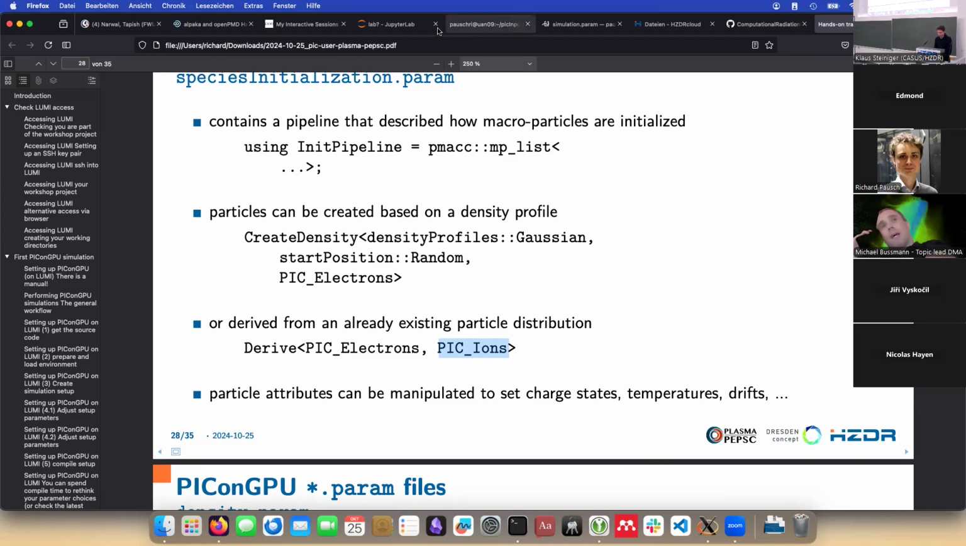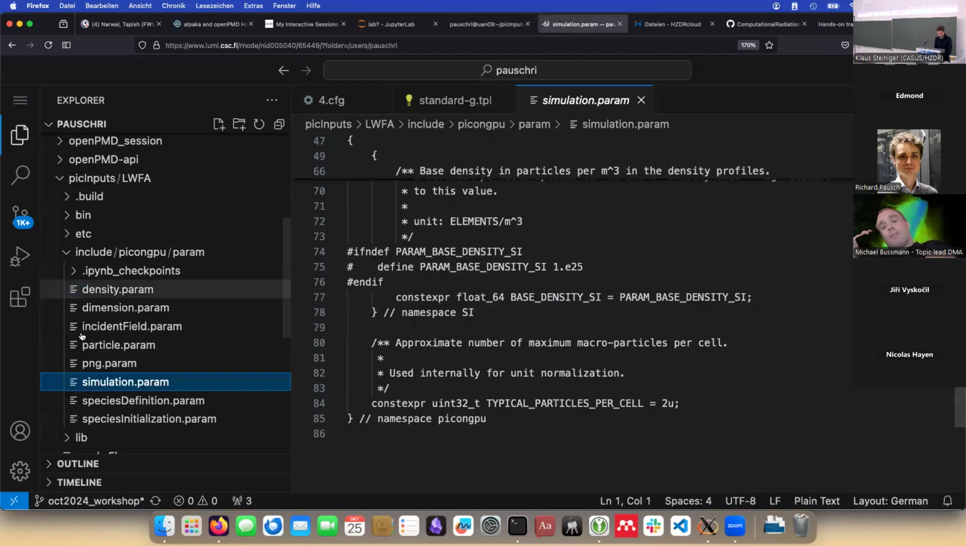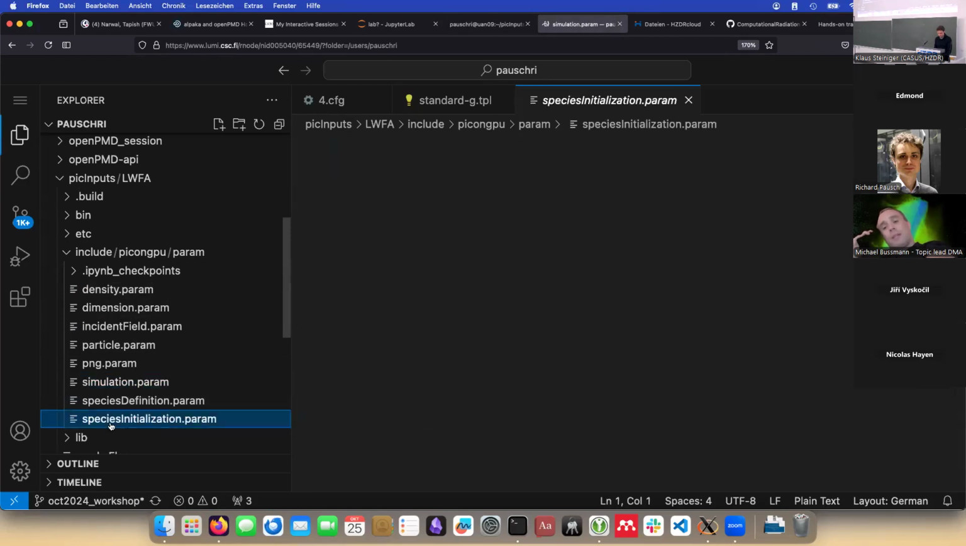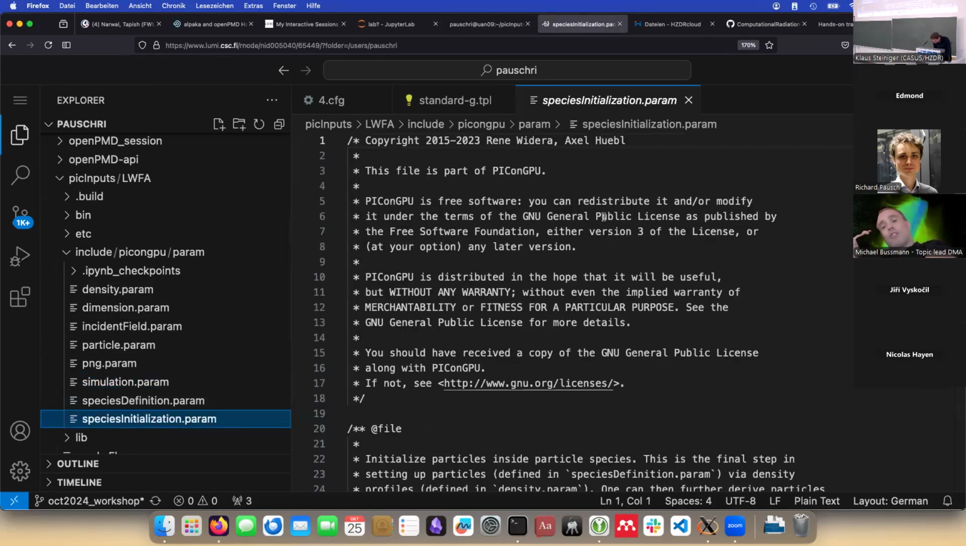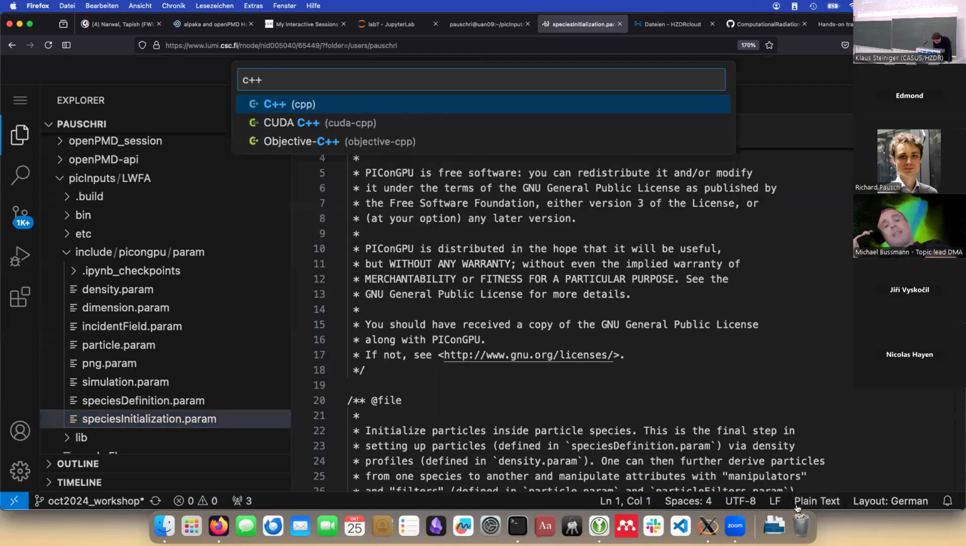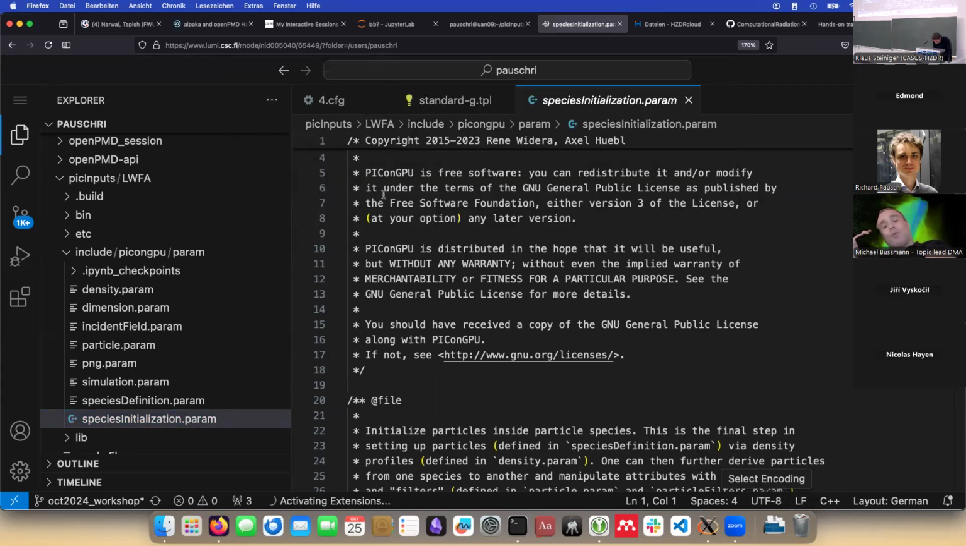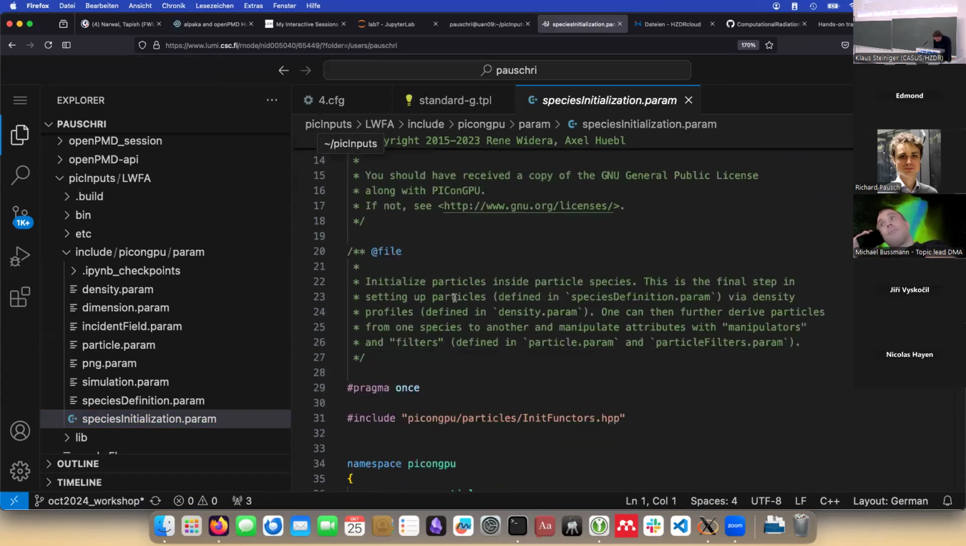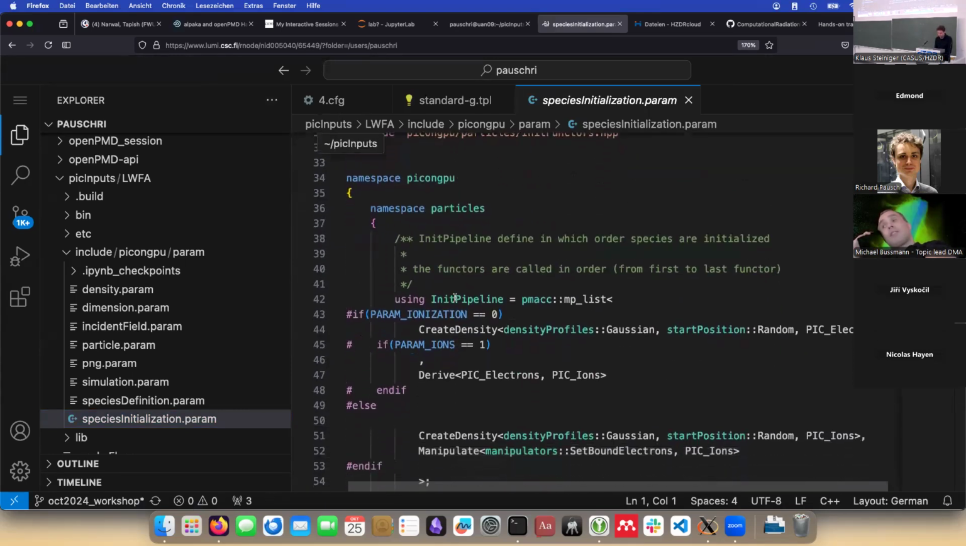So we'll just have a brief look at it. So this is species initialization.param. Somehow I can probably activate code highlighting. C++, yes. Does this work? Yeah. So it's probably a bit easier to read.